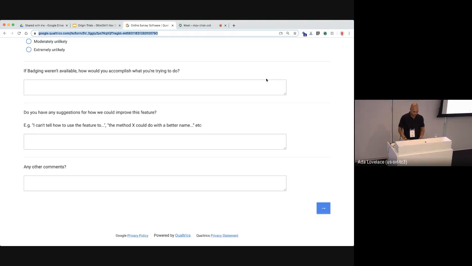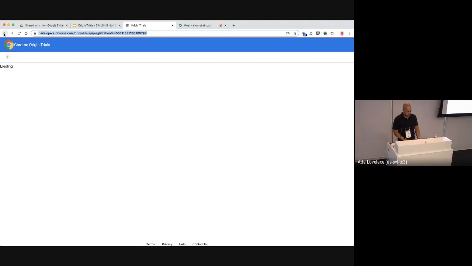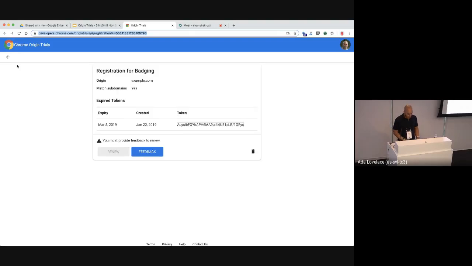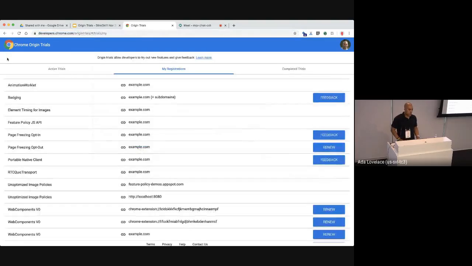Yeah, so I was curious about the site you were just at. It's developers.chrome.com. Is that how you could opt yourself into particular trials as a user, and is it tied to the Google account? Yeah. Okay. So this we built, we generally call it the Origin Trials Console, at least that's what I call it.